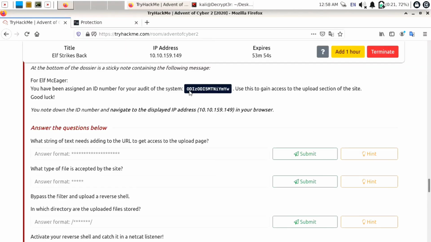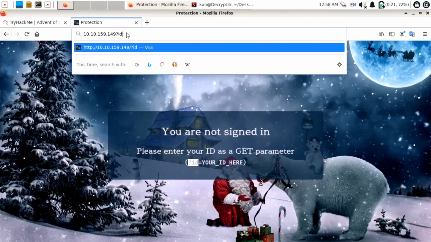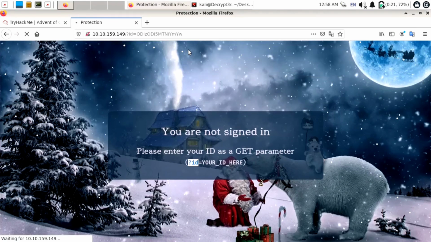Therefore we need to copy the ID. So here we have our ID, it is starting with ODI. I will just copy this with Ctrl C. Here, give id equals and paste that ID with Ctrl V and hit the enter button.